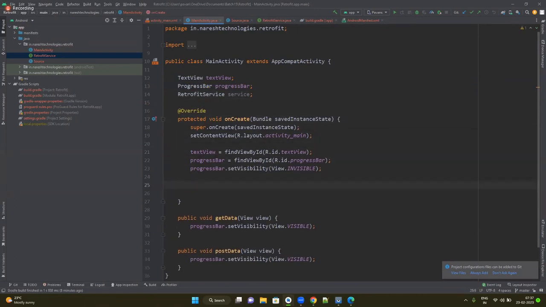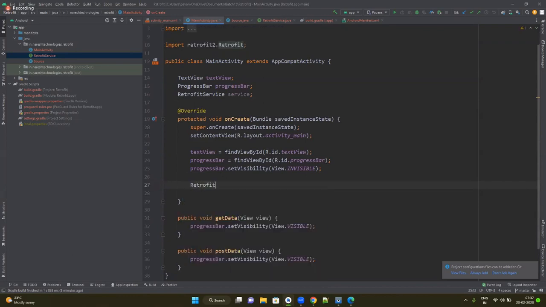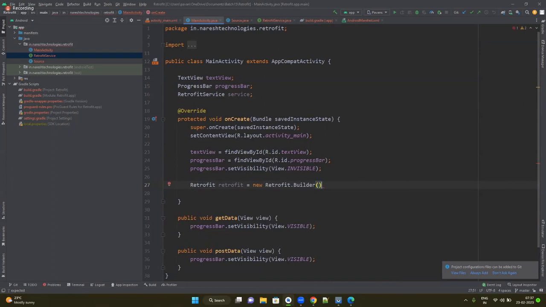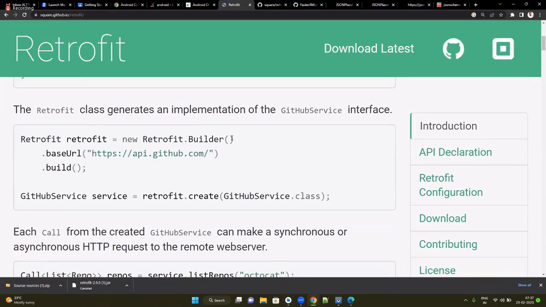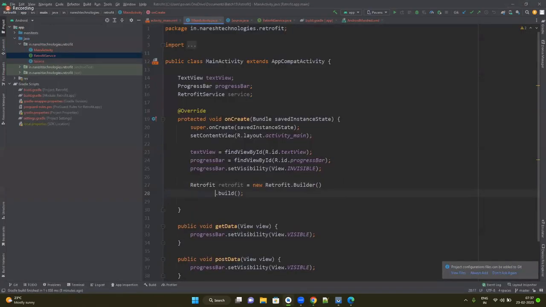So what are we doing? We create a retrofit. Retrofit is equal to new Retrofit.Builder, then build. So for Retrofit.Builder, what parameters do we need to pass? Is there any parameter that we need to pass? No. But you're supposed to pass the base URL. So we'll do it later.